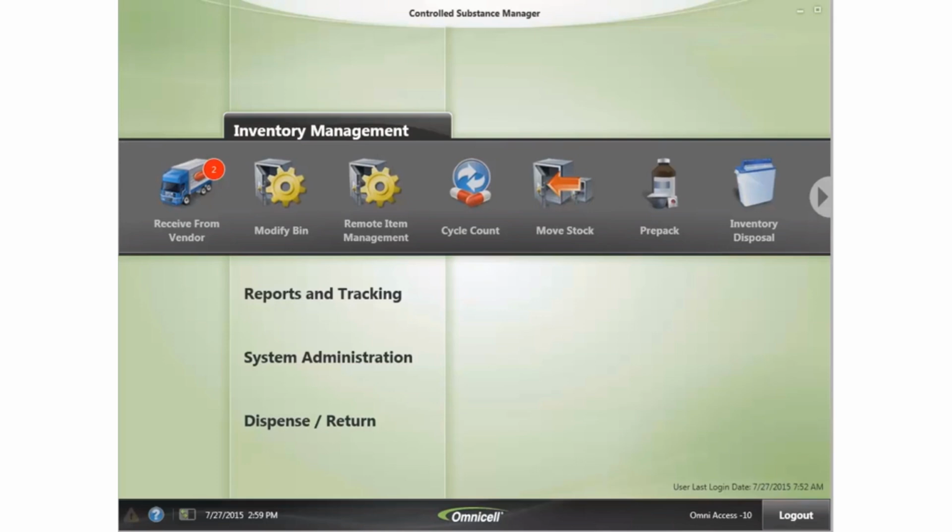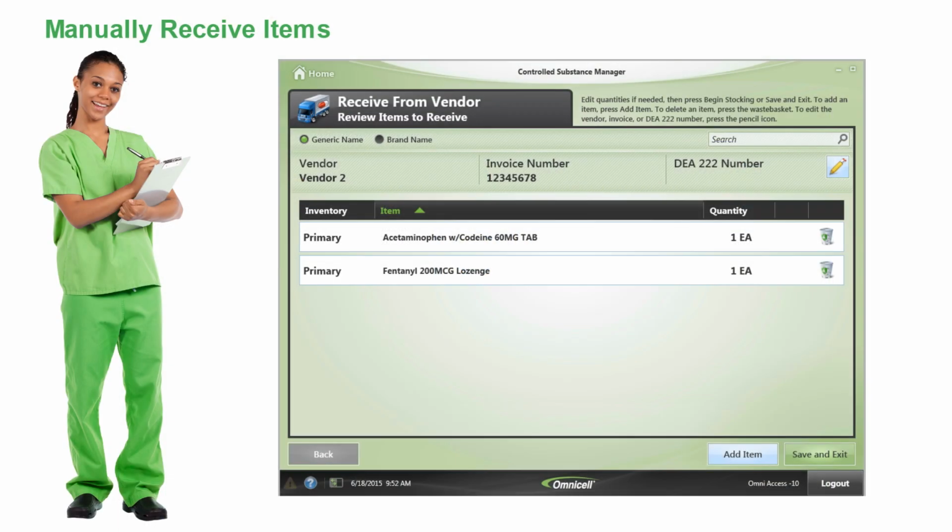Once you have received and stocked all your items, you will return to the inventory management screen. If you would like to repeat this demonstration, click the replay button. To manually receive items to CSM using the one-step receiving method, first create a list of items to be received, then stock the items to CSM.